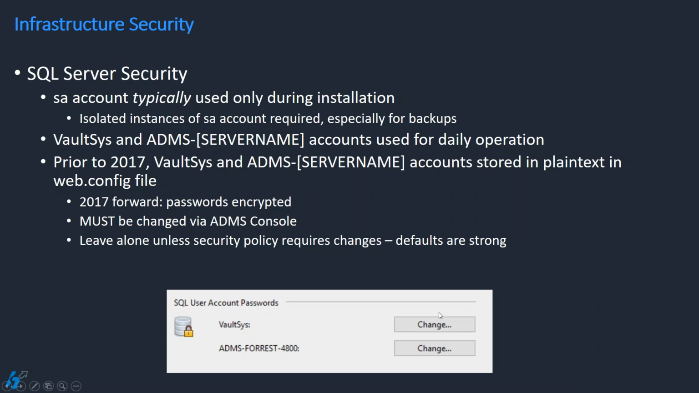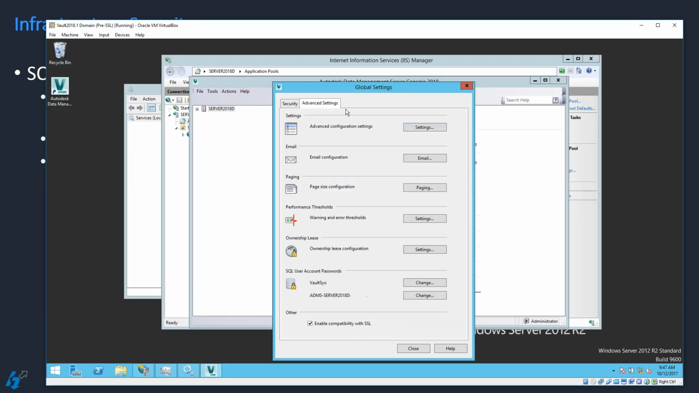So if for whatever reason you need to change these, if you have very strict security requirements and you need to make absolutely sure that none of your installed software uses any of the default passwords, you can change them, but you must change them these days from the ADMS console. Right, so you can do that again in the administration area.